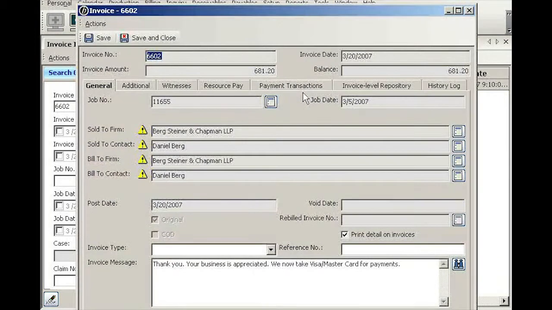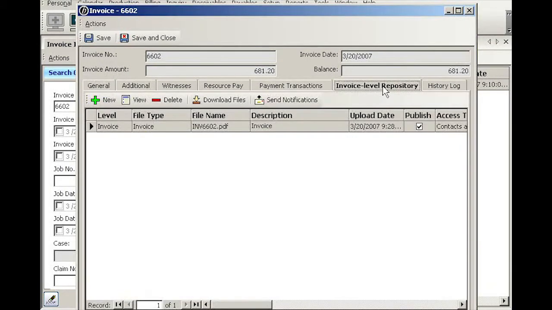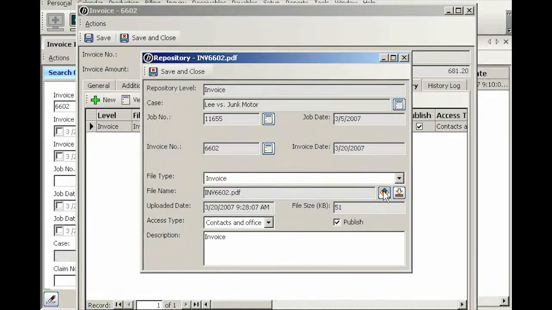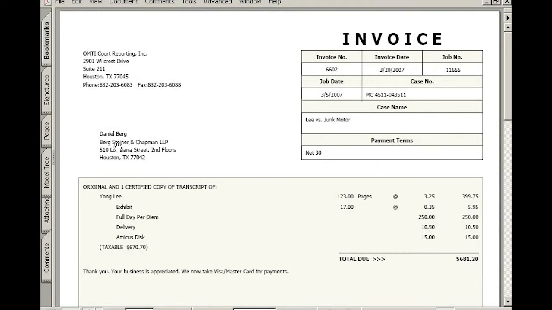And she goes, everything seems to be okay on the invoice except you billed the wrong party. I told you, well, she didn't tell me, but now she's telling me that the invoice should be sent to the State Farm Insurance, not to our office. So when I go to a repository and pull up that invoice that she's talking about, let's look up the PDF version of it. So what she's saying is that we sent an invoice to Daniel Bergsteiner Chapman. Now she's telling me that this invoice should have been sent to State Farm Insurance.